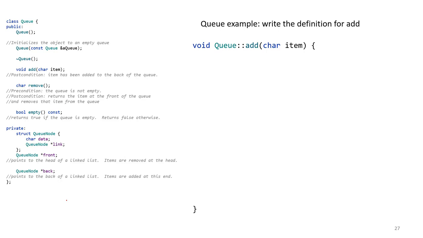Real quick, let's go ahead and practice writing a couple of the implementations for our queue class. First one is our add function, also known as enqueue. All right, so the one thing to be careful about with this add function is we want to add the item to the back of the queue, but there's basically two cases.